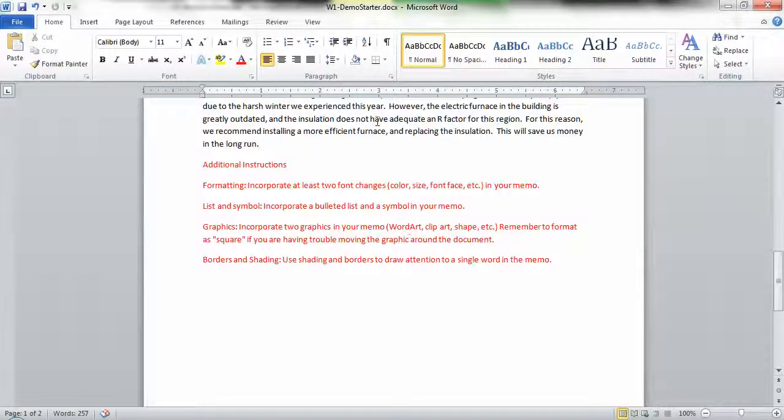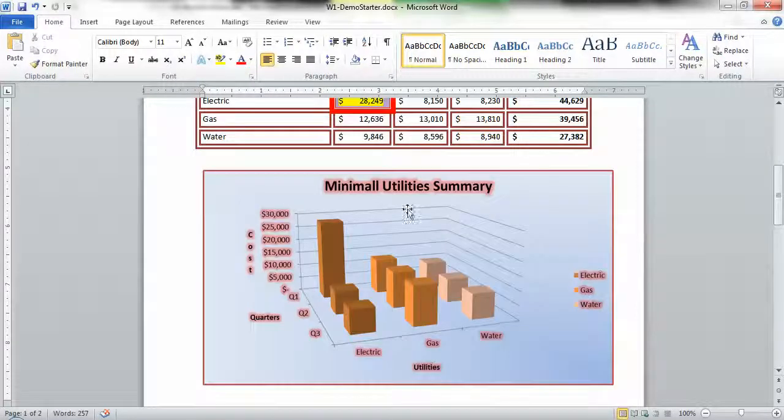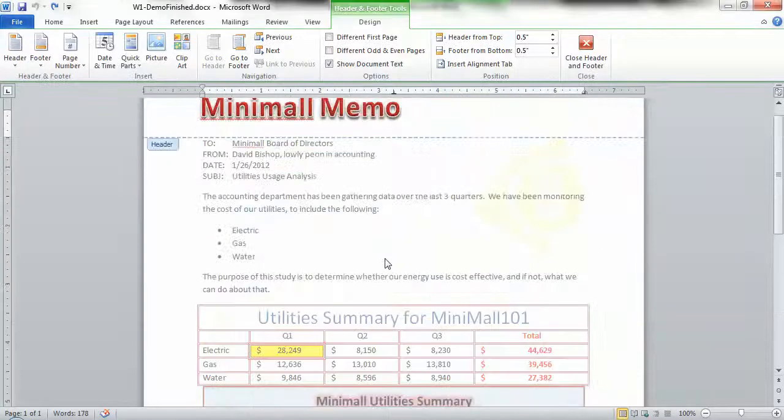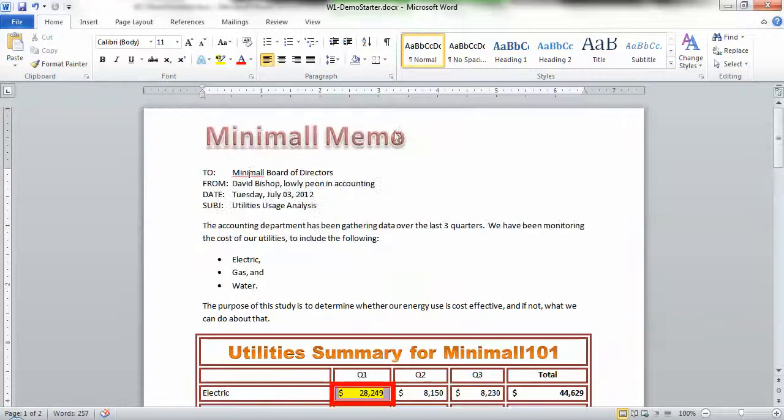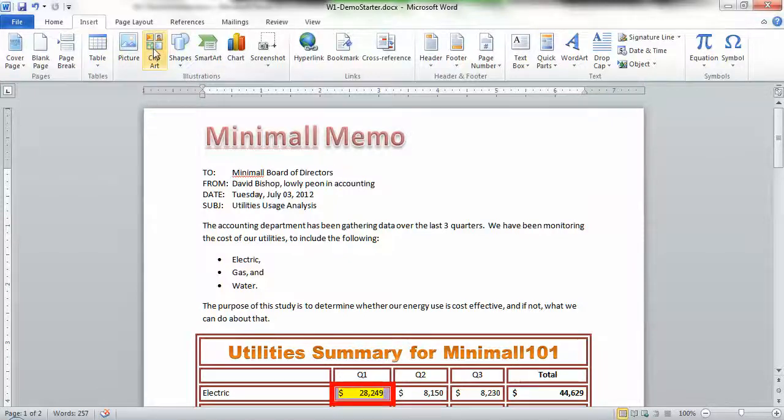Okay. Now, word art, clip art, shape. Okay. Yeah, we can do that. We'll put some clip art in here, I think. I don't think I had any clip art in this one, but I'll put one in this one. Here, let me put some kind of a logo on here. So I'll insert clip art.